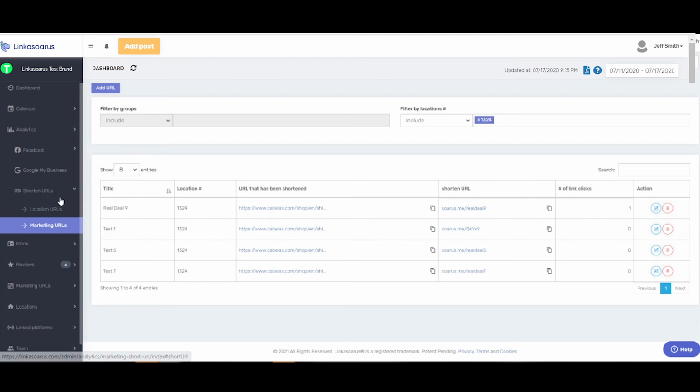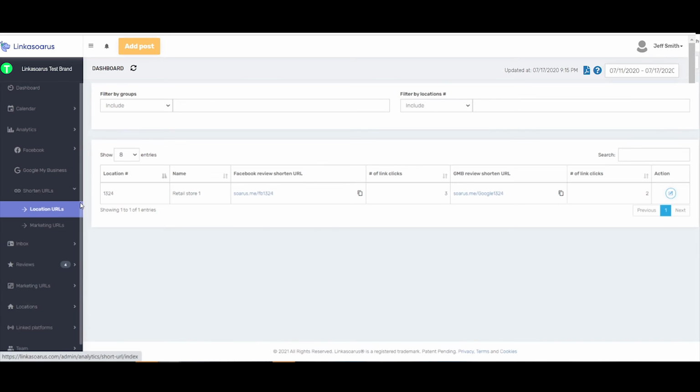All your stats are going to be found here under the Analytics tab where it says shorten URLs, location, and then marketing. The location URLs are very specific to individual locations when it comes to your location setup. For example, you might have a Facebook URL redirect where you want to include this and direct users to give you a review on your Facebook page. Same thing here for your Google My Business. And so how you create these, you also have your same date range features. So if you want to search how many people have clicked these different links during a date range, you can do that.